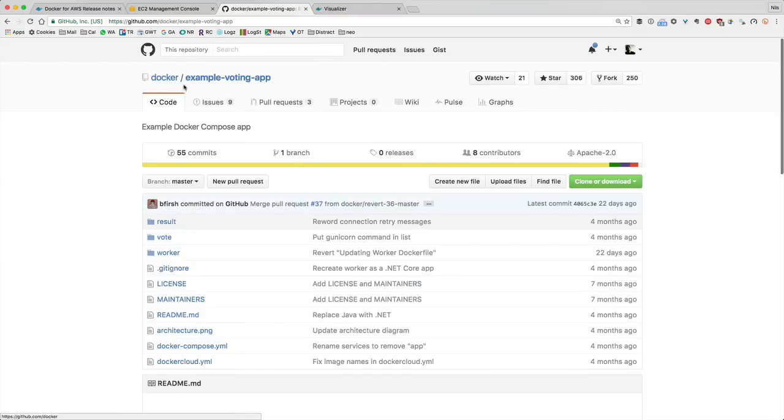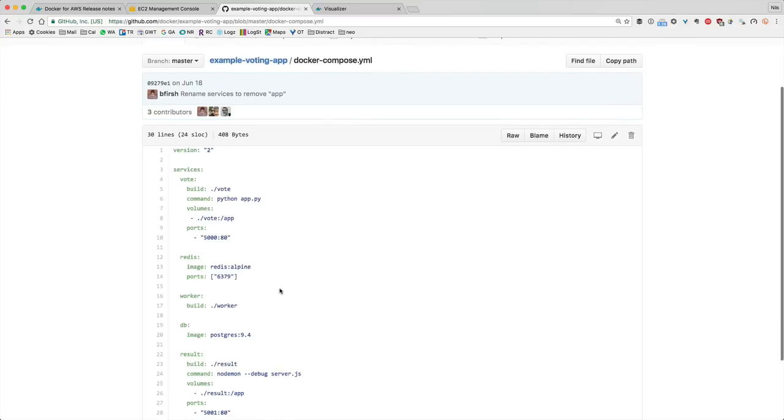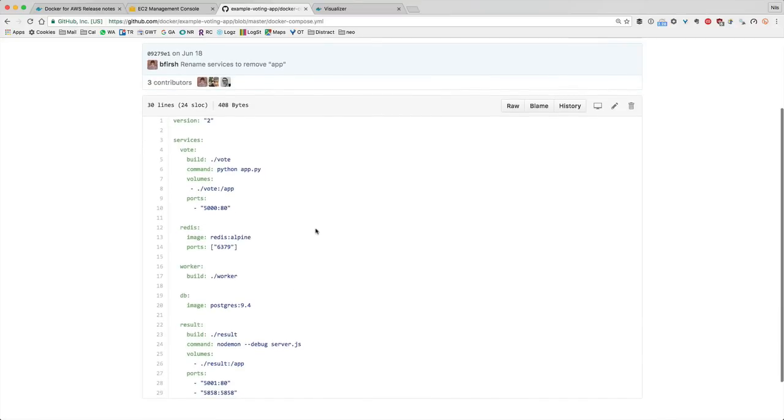You can check it out in the Docker example voting app repository. There's also a Docker Compose file in there that will entirely set this stack up. And so this is the application that we're going to run in our Docker for AWS environment.